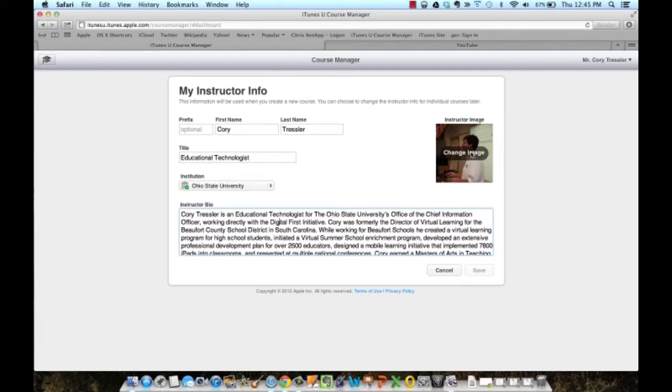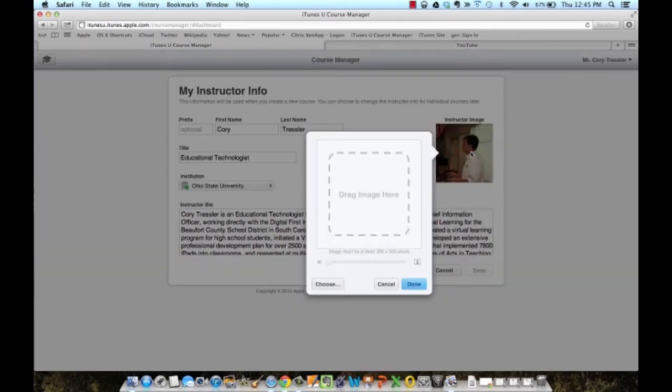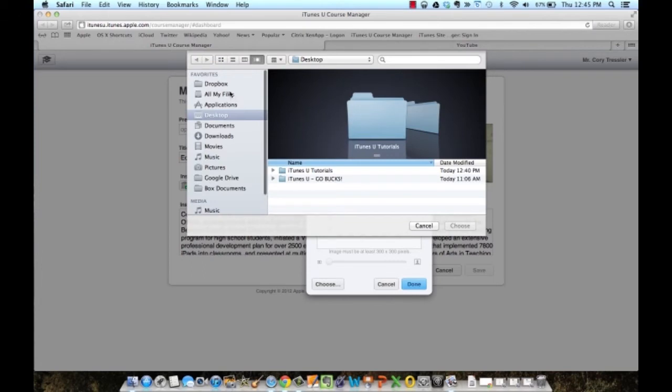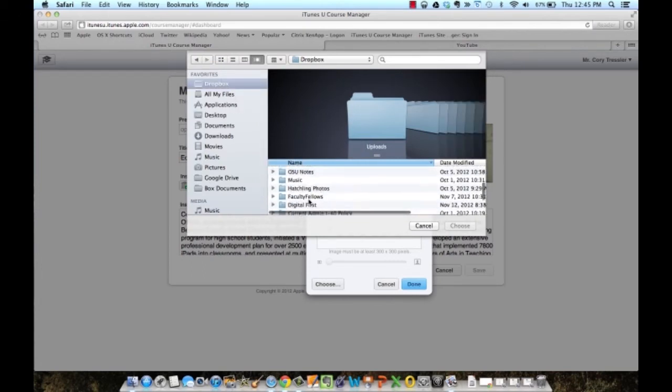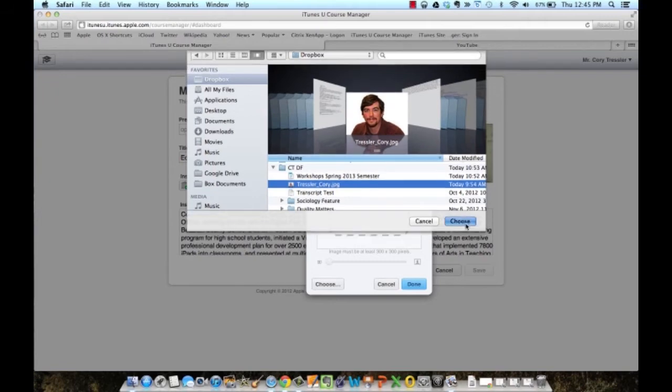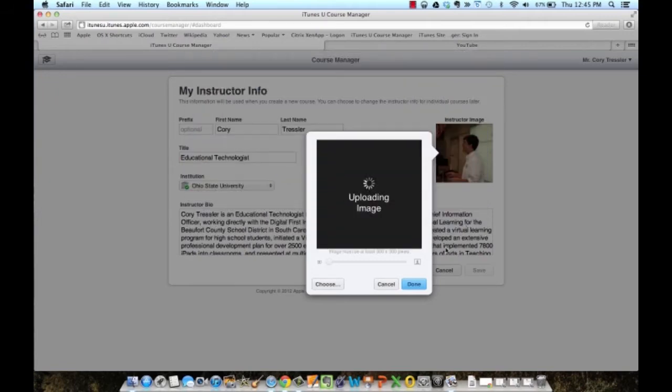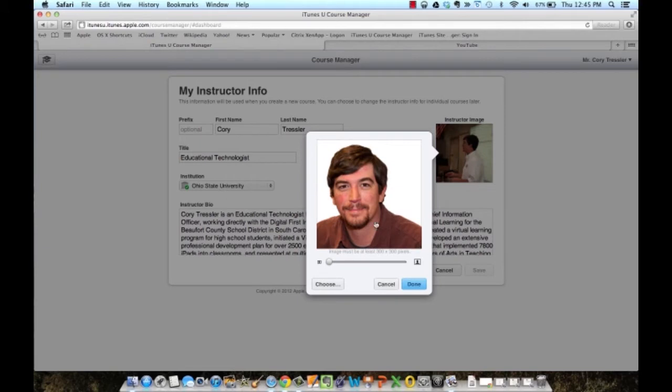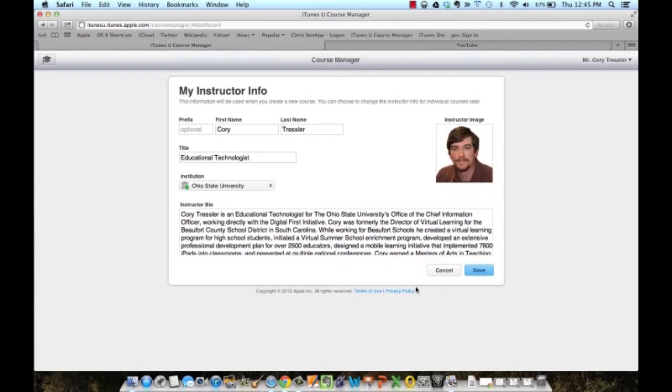You must upload an instructor image. It will not let you save unless you do so. You can take a picture using the camera installed on your computer, or if you have an image already, you just find that image, click on it, press choose. It will then upload your image, and you can move it around to where you would like it to show. Hit done, and it uploads your image. Again, every box needs to be filled out except prefix, and an image uploaded, before it will allow you to save. When you're ready to go to the next step, just click Save.